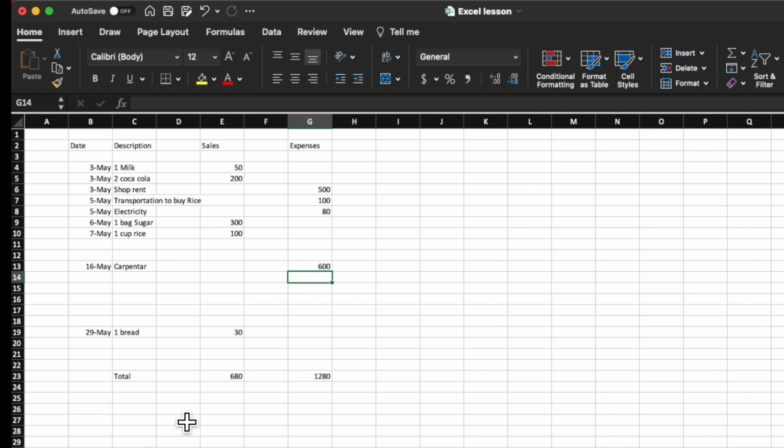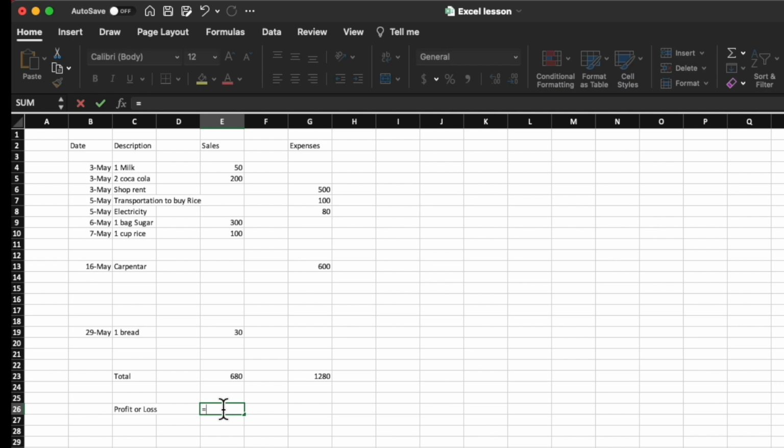Now we want to see, I'm just going to put right here P&L, profit or loss. So how to determine profit or loss? If that month, as at the 29th of May, are you making a profit or are you making a loss in that month? So here is how you can know. So from here, I will just say equal, because you want to start from your sales. How much did you sell? Which is the same thing as how much did you make that month?